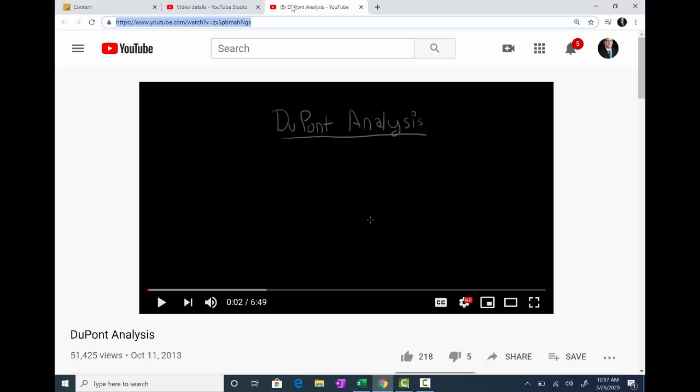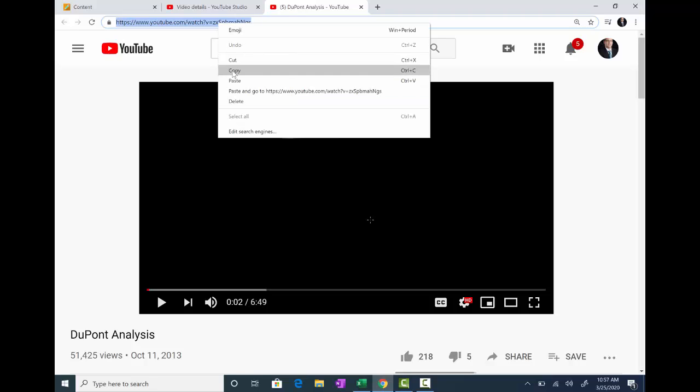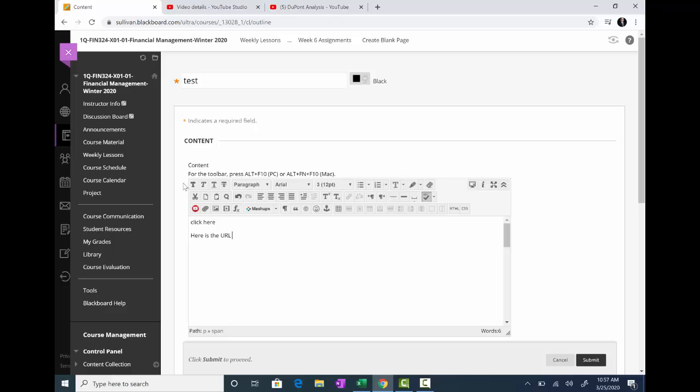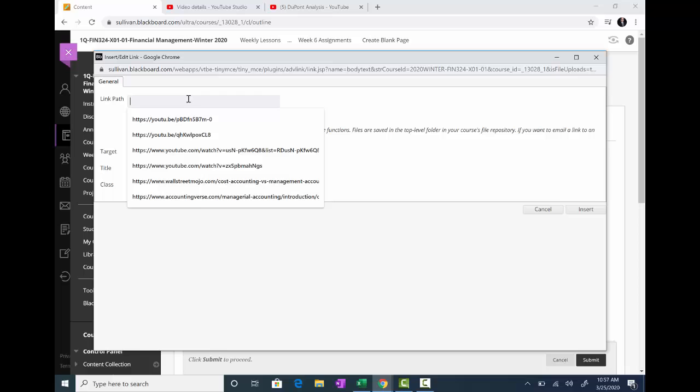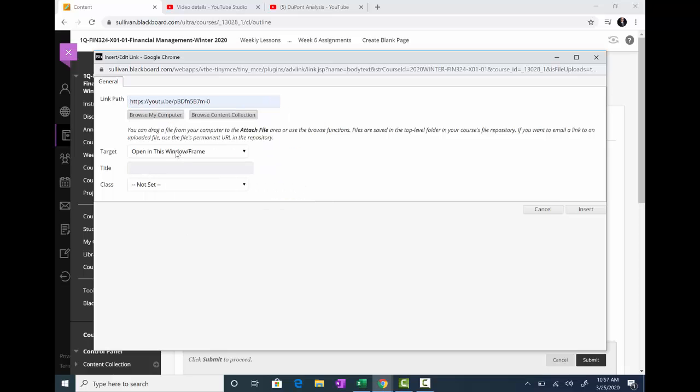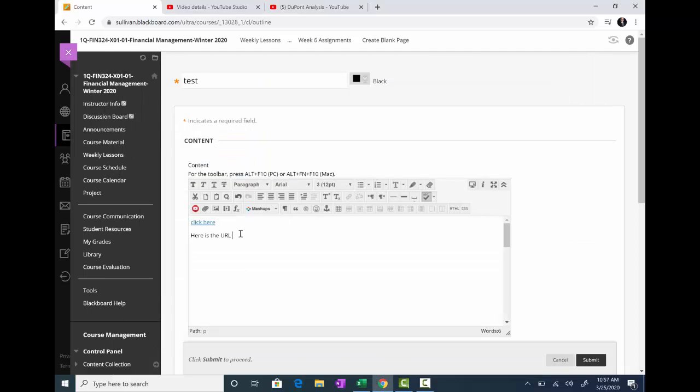And I'm going to go to a previous video of mine, right click, and copy the link. I'm going to go back to the class, highlight "click here," go to this link option, and paste the link into this box here. There it is. Then I'm going to open to a new window, insert, and hit Control V, and then I can put a description: here is the video I discussed, just to give some information on it.